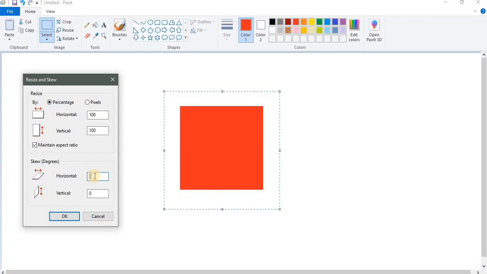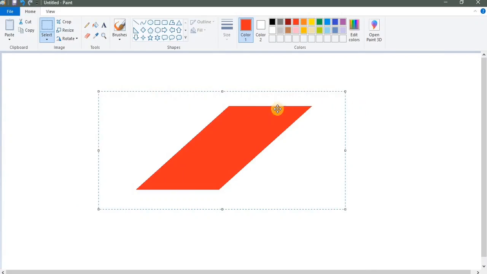Now if I increase this to 50 for horizontal, so definitely the movement will be left and right. That means this side movement will occur, left to right, like this way, left right movement. Now I click on OK, and you can see the figure movement. See, now this is moved towards this side, that is left and right movement.